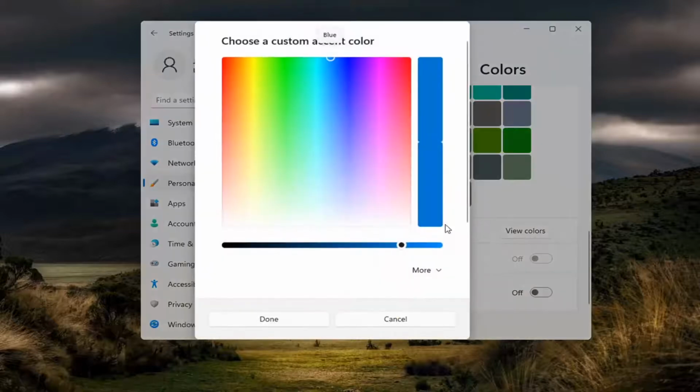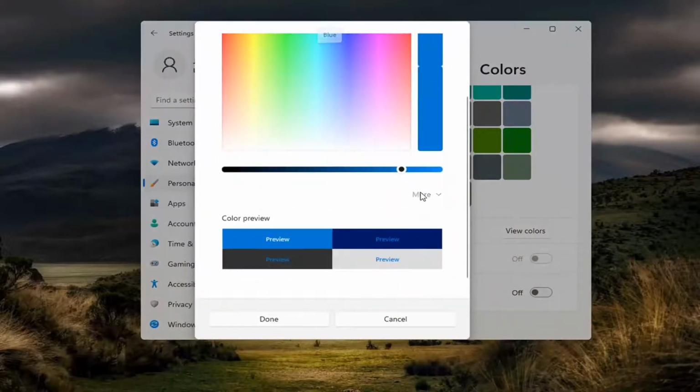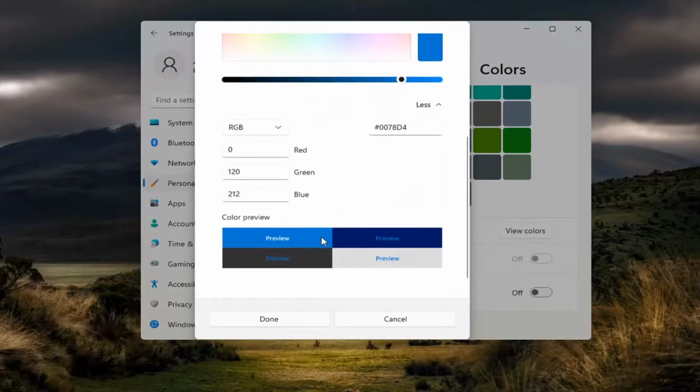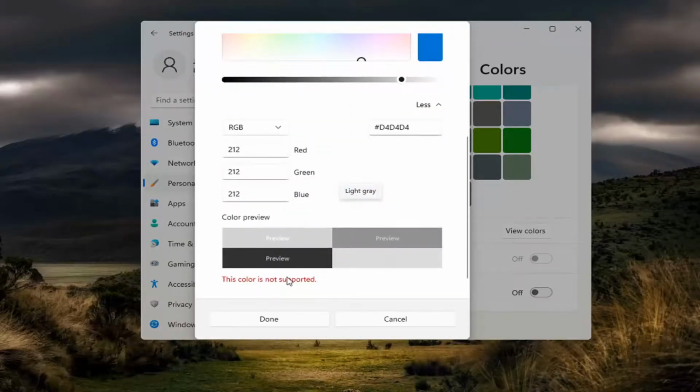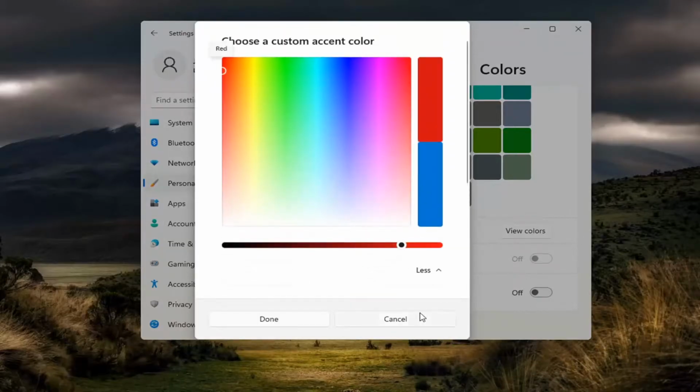inside view colors, you can add a custom color or RGB code right here, and it will give you a little warning if Windows thinks it'll be hard for you to read. So pretty straightforward process here, guys.